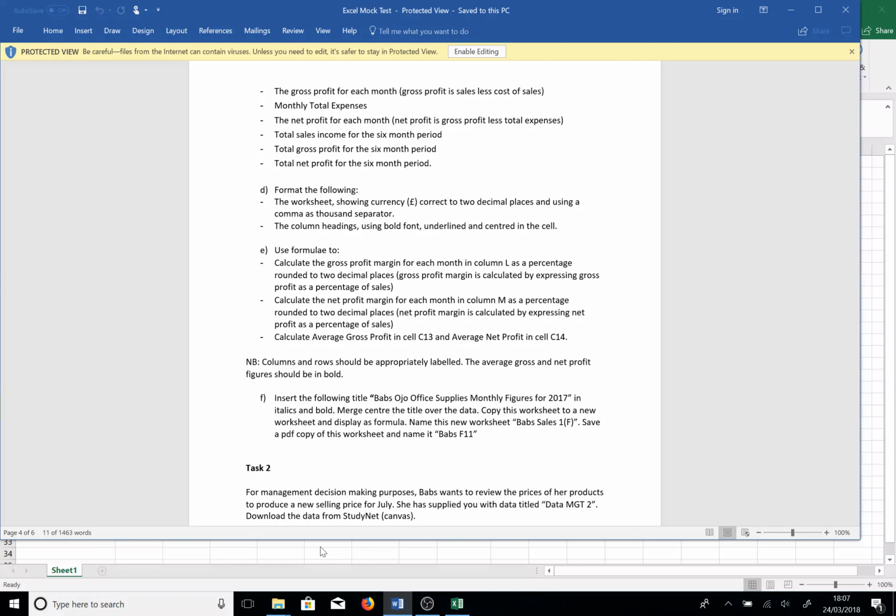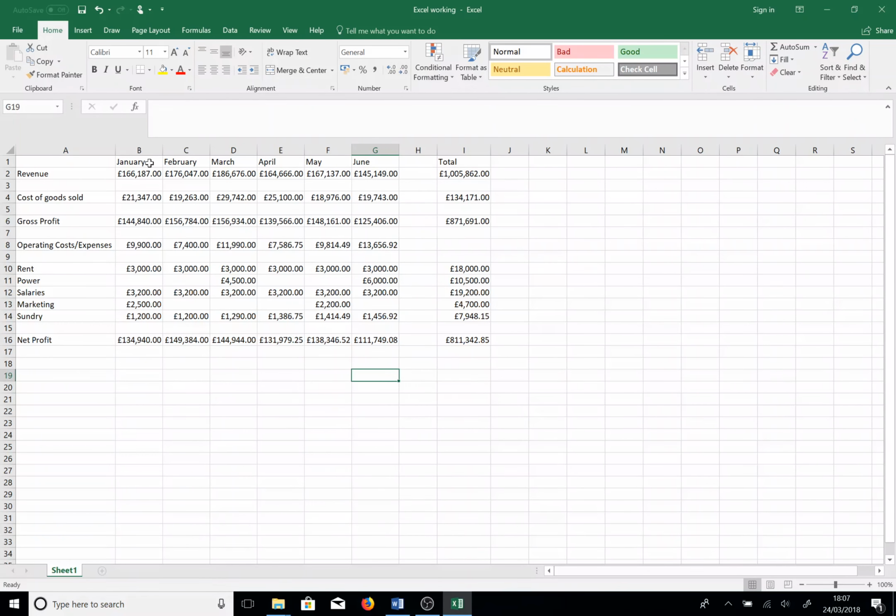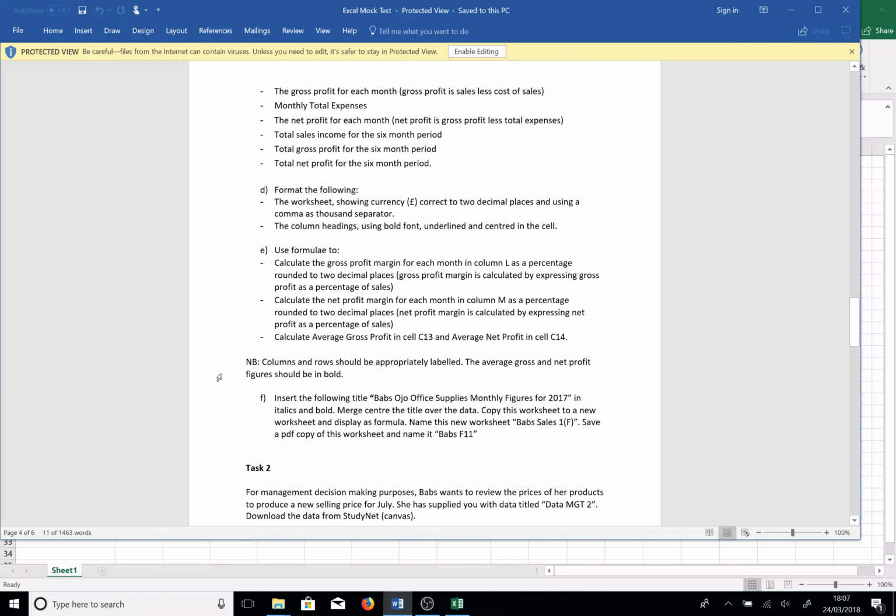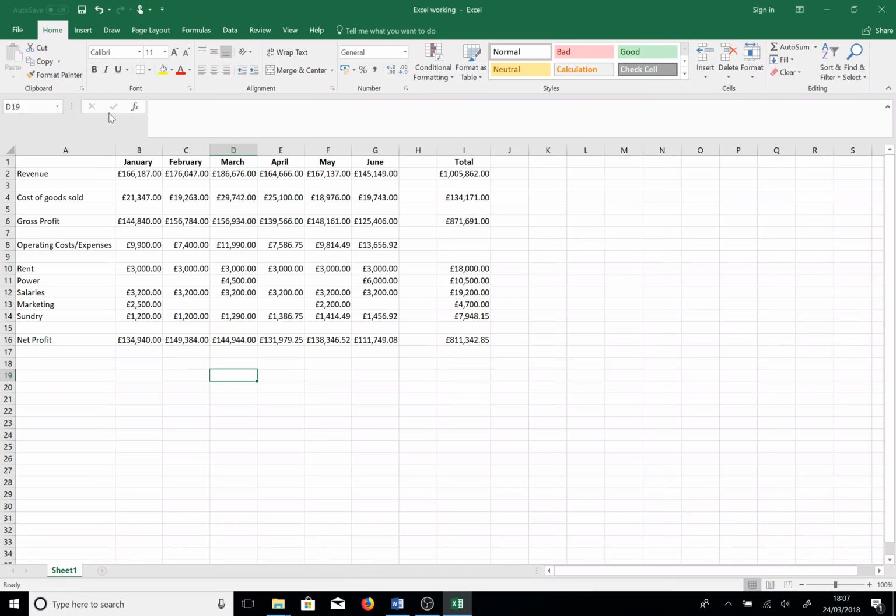The column headings using bold, font underlined and centered in the cell. Okay, so to do that, just highlight there, click bold there, and then center is there. Okay, we need to underline it as well. So just highlight and then underline. Fine.